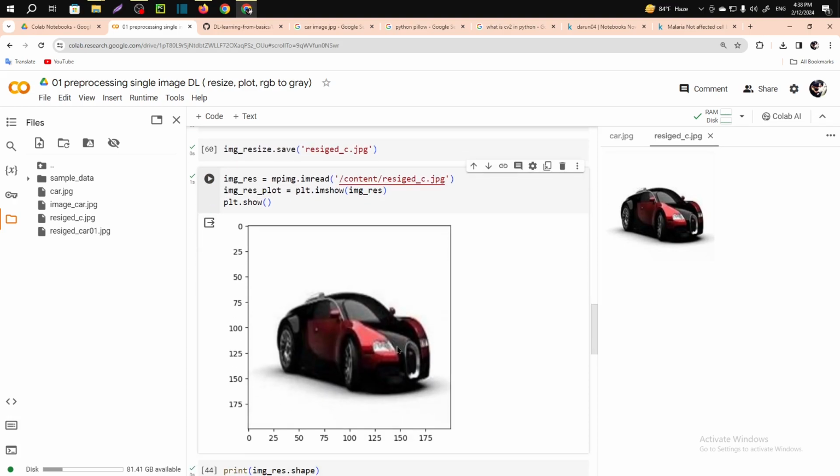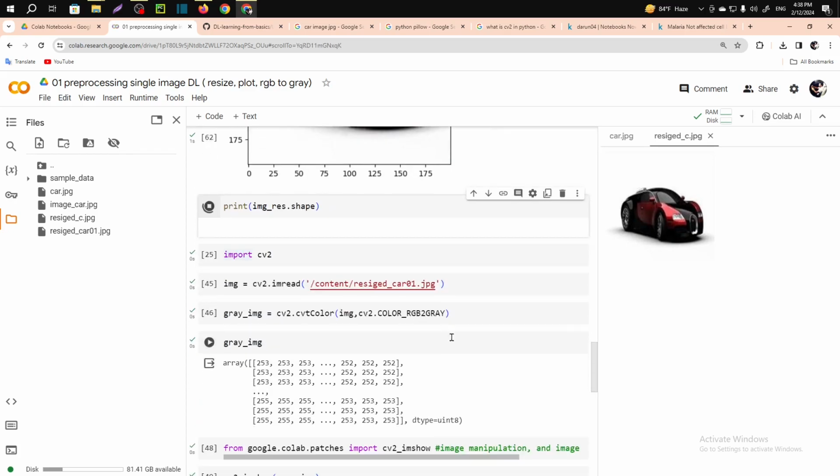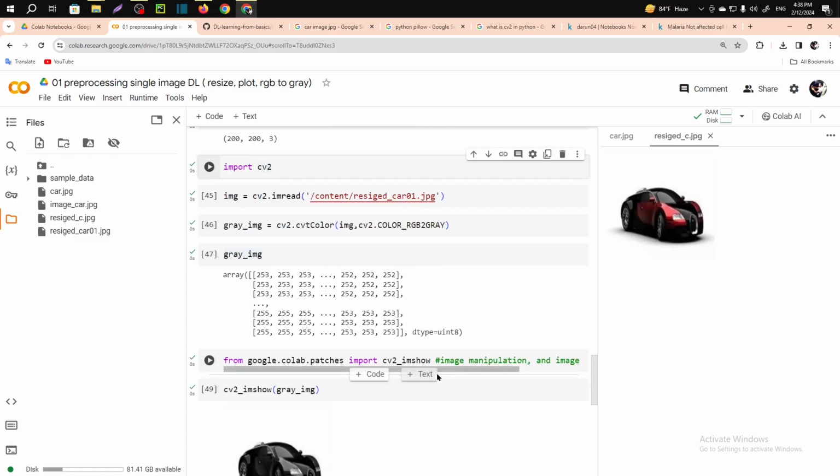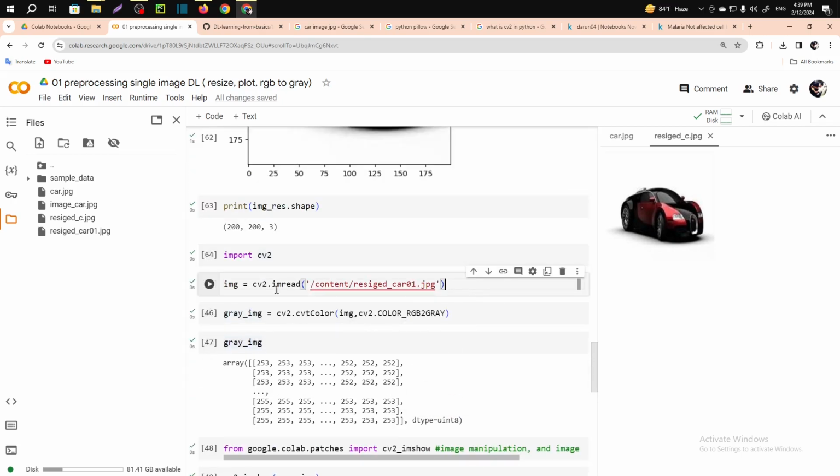Here you can see we have made that image 200 by 200, and now if you print the shape of the resized image, you will get 200 by 200. Now we have to import another module, that is CV2. Just import it. What does CV2 do? It handles image manipulation, image filtering, image displaying, plotting, and other steps. So let's run this line of code. We have to read that image. We have to update this path also.